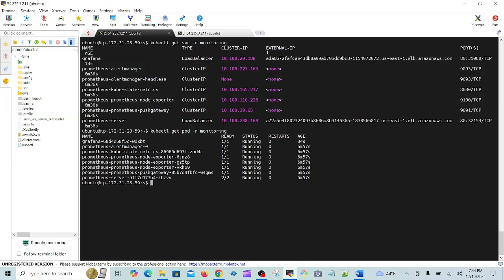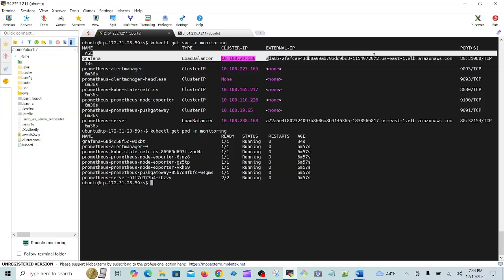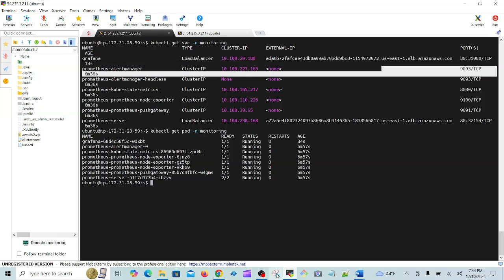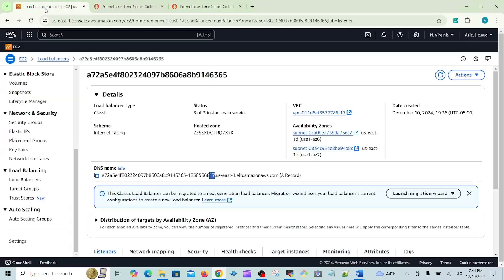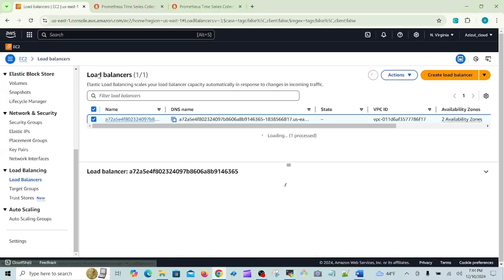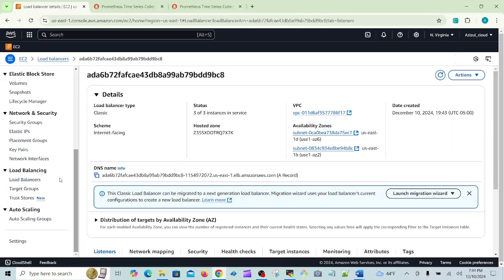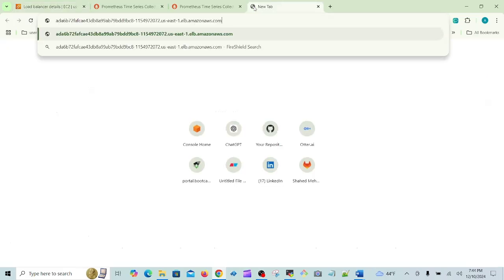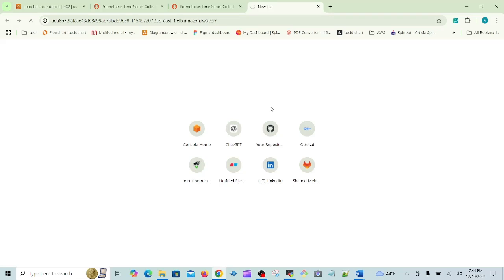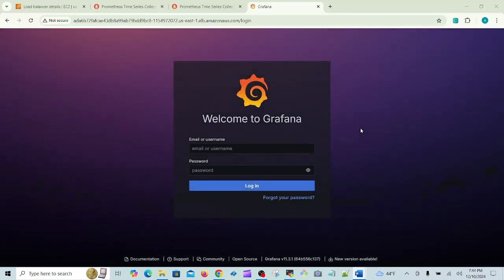Okay, we can take it from here also for Grafana, but let's see the load balancer. That's good also. Here are two load balancers. So this is the new one. Okay, let's go there. This is the DNS number, the load balancer DNS number. Oh man, Grafana has come.